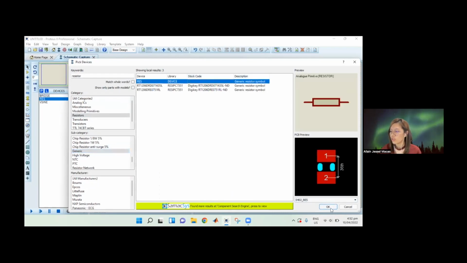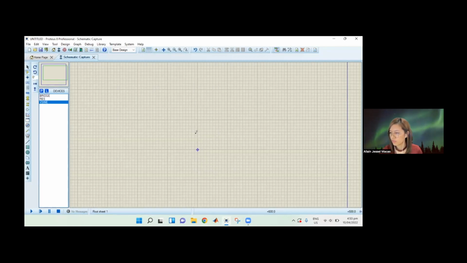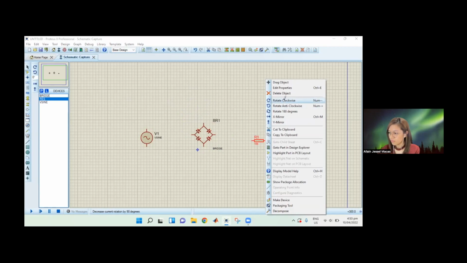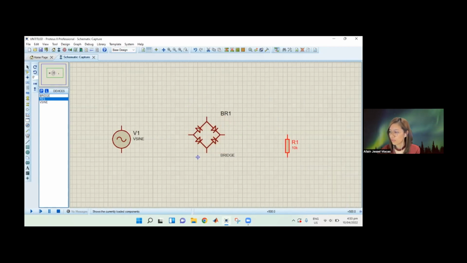All right, so the three components are already here, so we can start making our bridge network. Right, zoom it a little bit. And then we can add the V sign somewhere here, the bridge network, and our resistor. Okay, so let's rotate this. You can zoom it in using your mouse scroll.